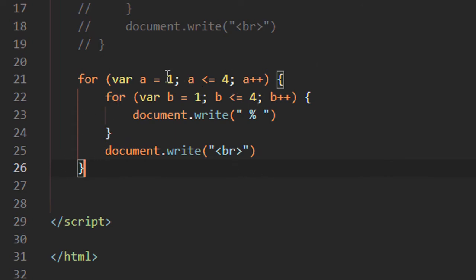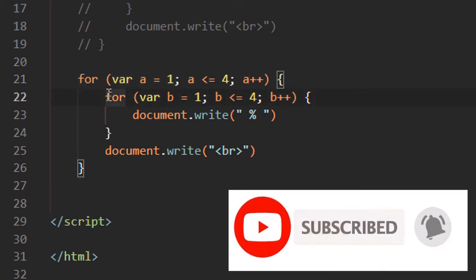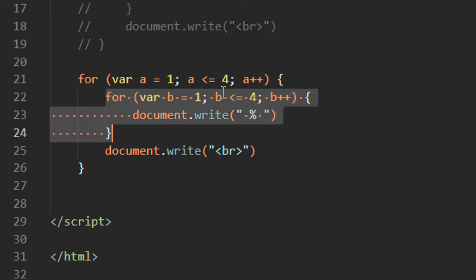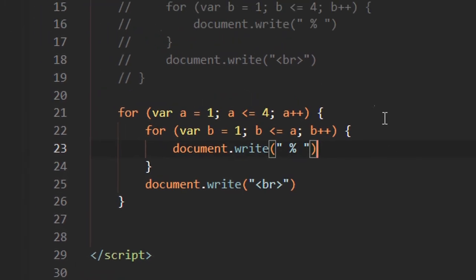Now in the first row that is iterated by this for loop, there should be only 1 column, and that will be decided by this loop. So here the condition for b should be less than or equals to a. That's it. When a is 1, b can also be 1, and if a is 2, b will also be 2, and that prints two percentage symbols. So let us see our code. Yeah, that's giving the same result as this.